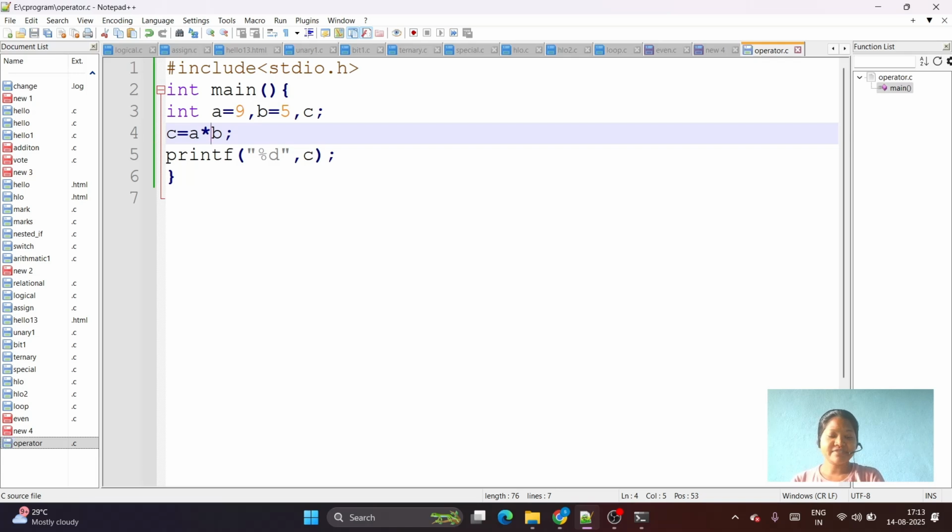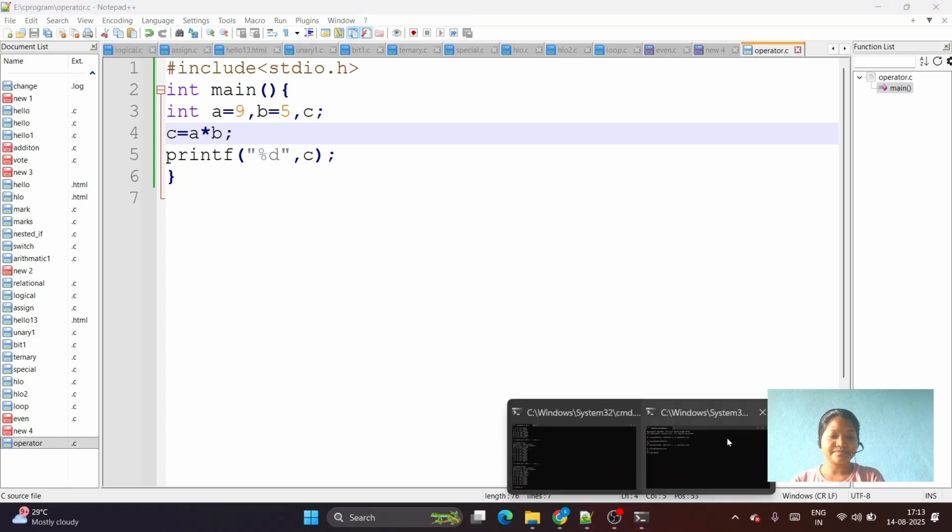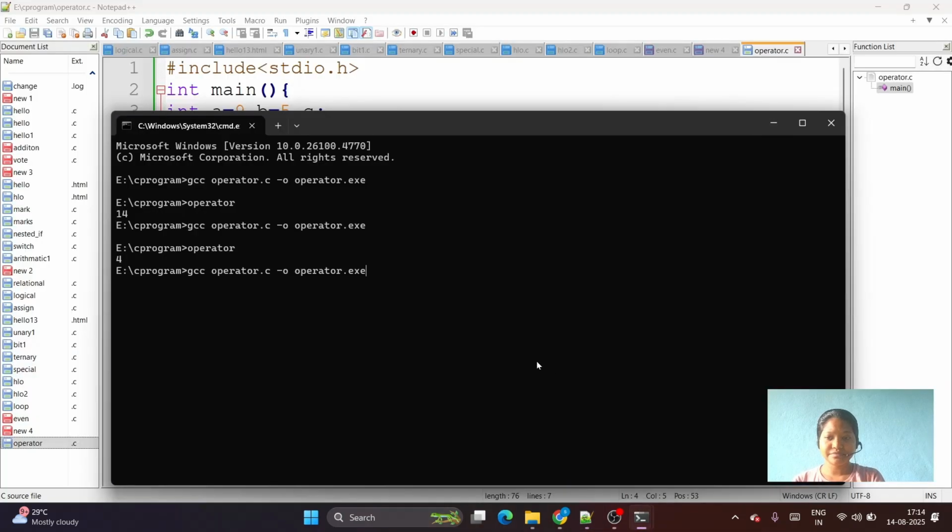In the same way you can do different operations like multiplication also. 9 into 5 would give what? 45, isn't it? Compile and run. Okay, 45 it would give.